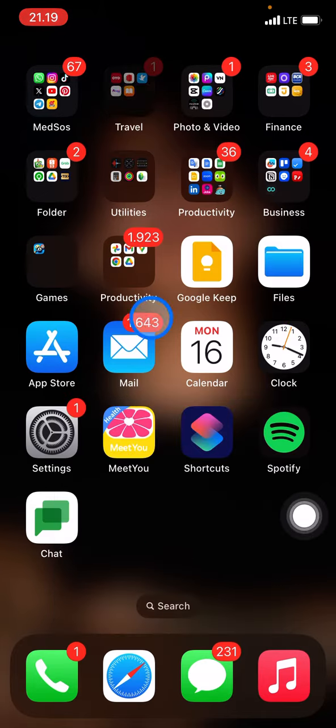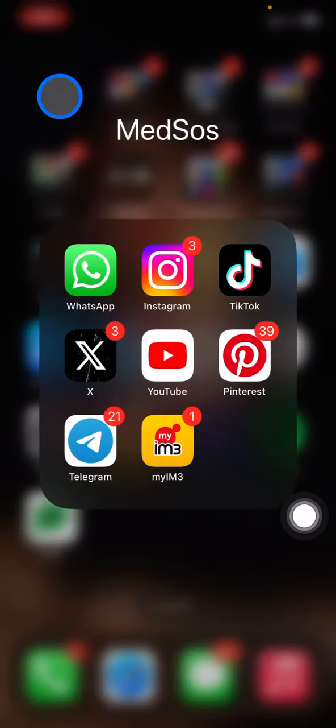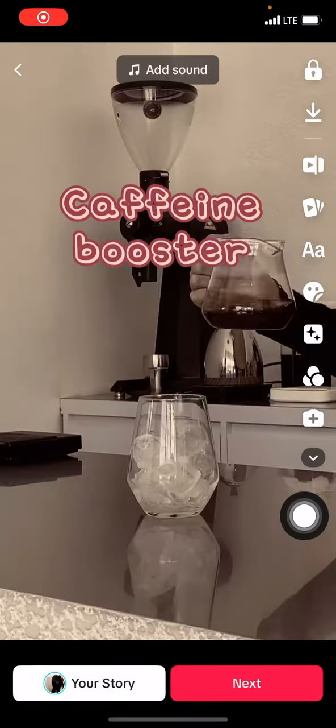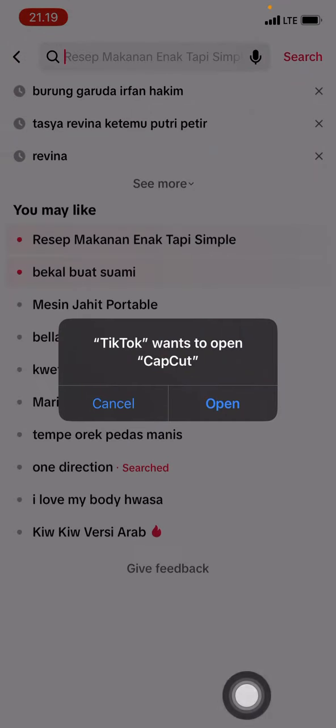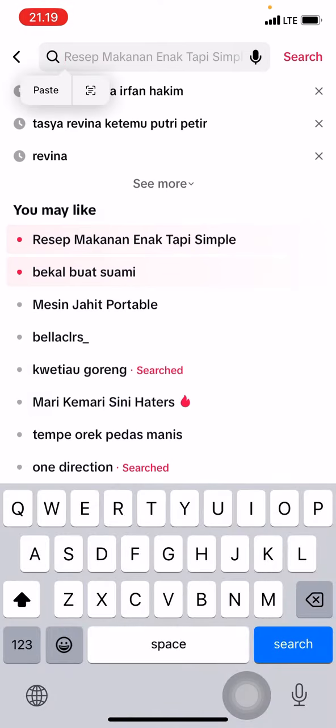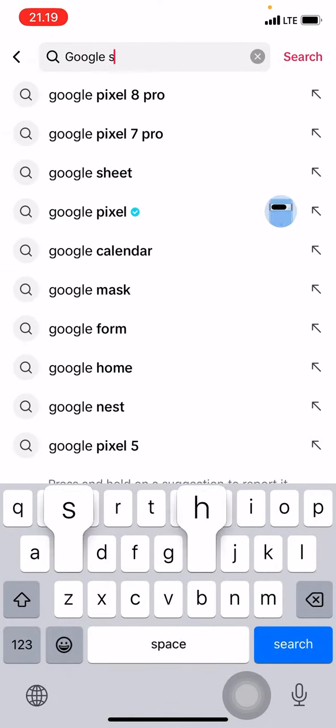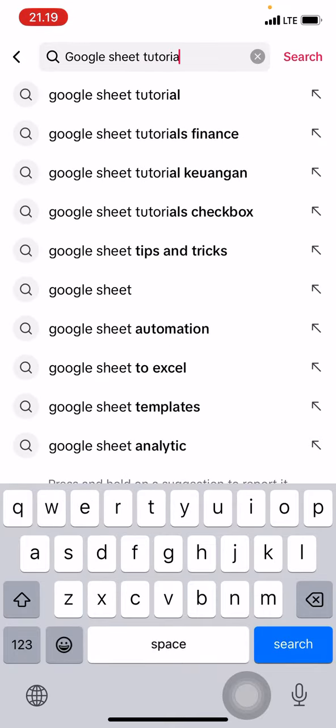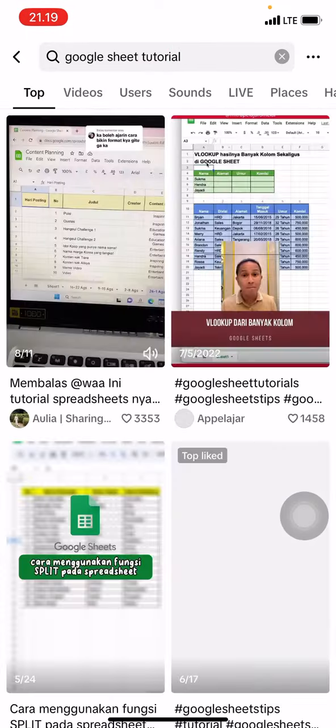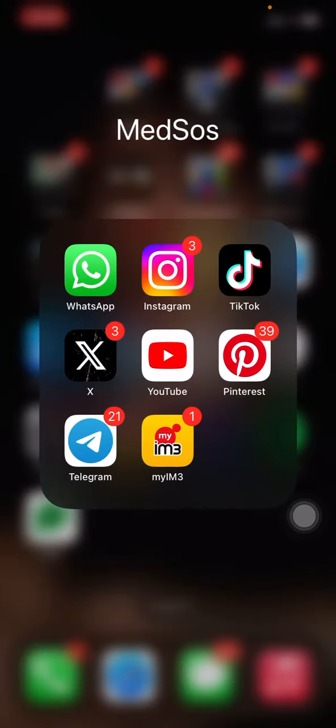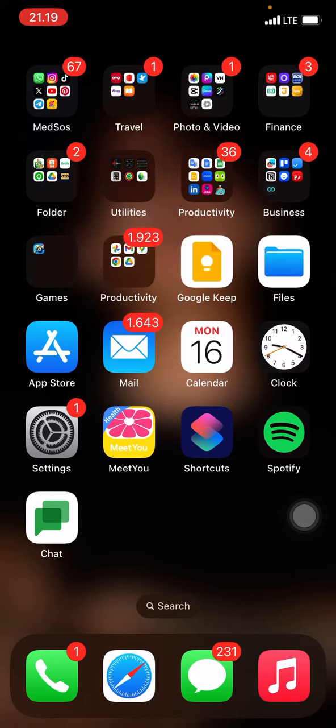You can just open YouTube, type in the search button Google Sheet tutorials, and thousands or even more videos will appear on YouTube. You can also do it on TikTok. Just open TikTok, and after that you just need to type in the search button Google Sheet tutorial, and a lot of videos will also appear here that will help you understand how to use Google Sheets.